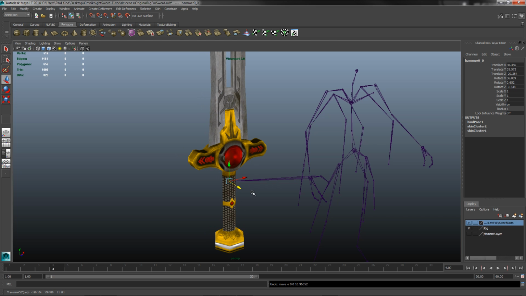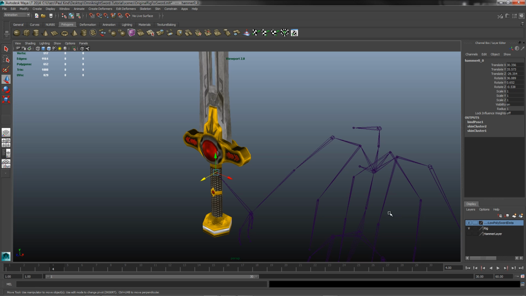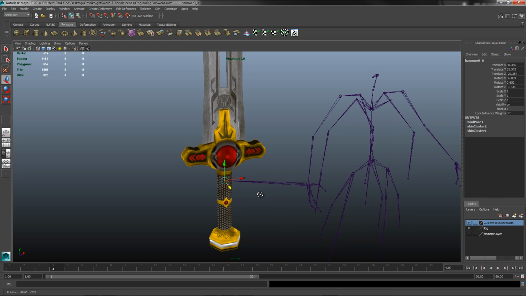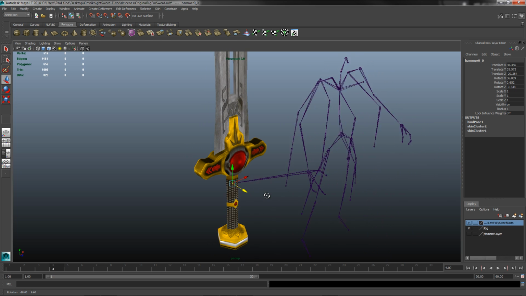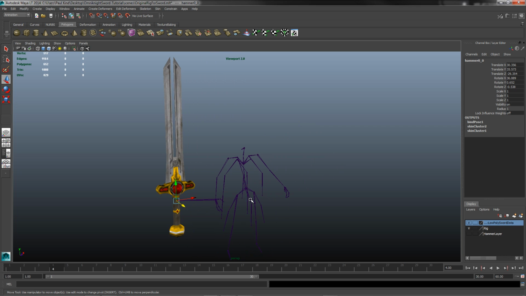So we don't want to move it out of position though, so make sure you undo that if you test it. But yeah, that's basically it. So the rig is now fully rigged, okay? And all we have to do now is go ahead and export this as an FBX file.